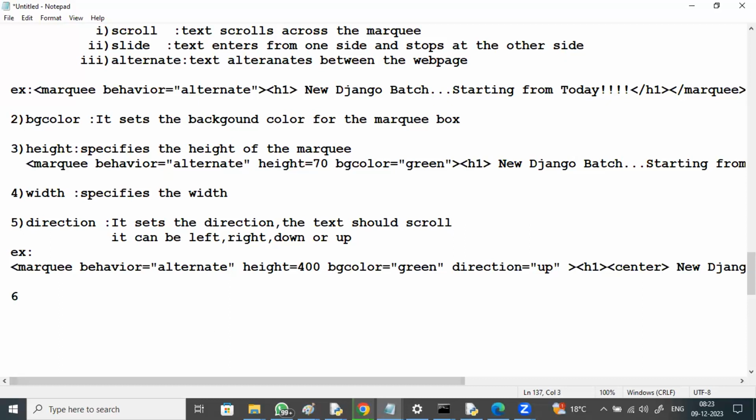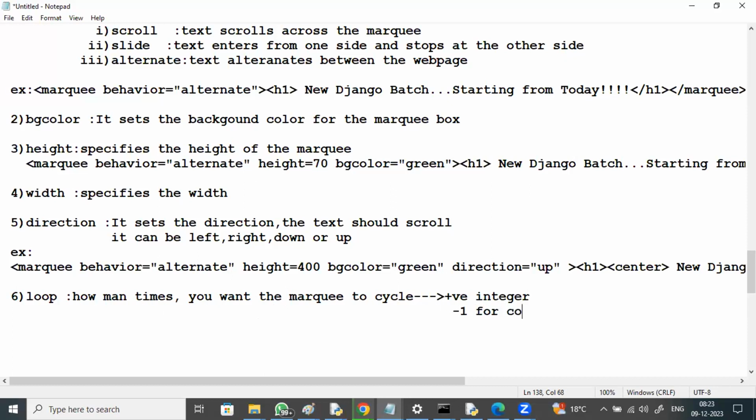Loop. Okay, how many times? How many times do you want the marquee to cycle? It can be any positive integer. Minus 1 for continuous or infinite.